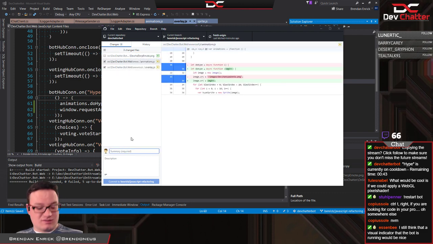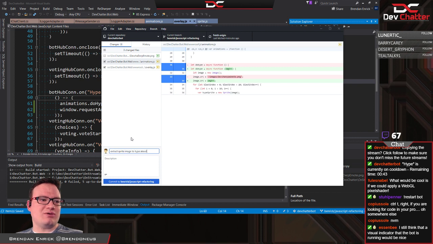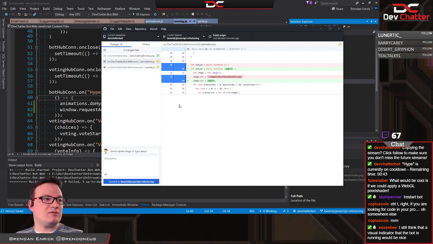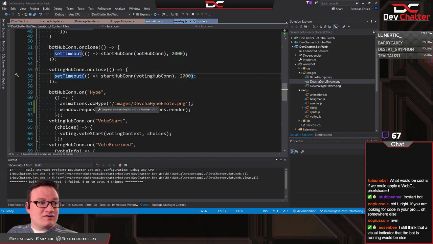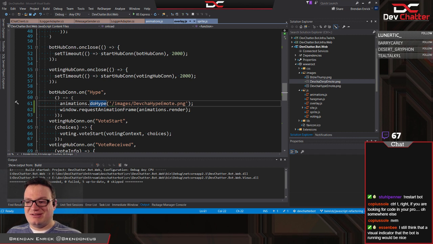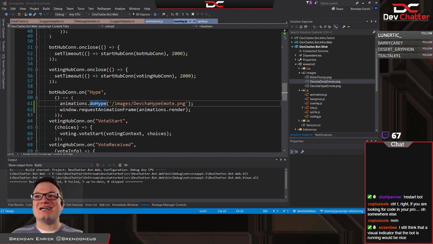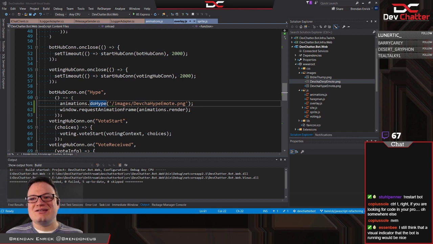So this is extract sprite image to hype about. Okay. So, first thing, this is called do hype. We're going to fix that name. It worked well enough for us before because we were like, how do you do this?